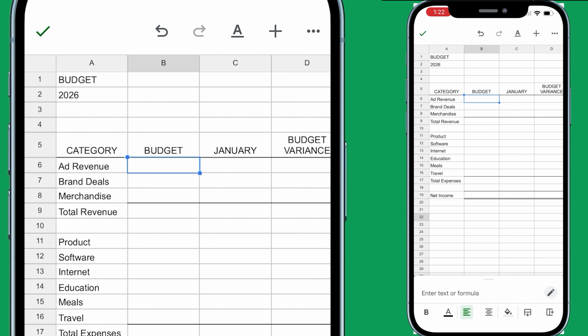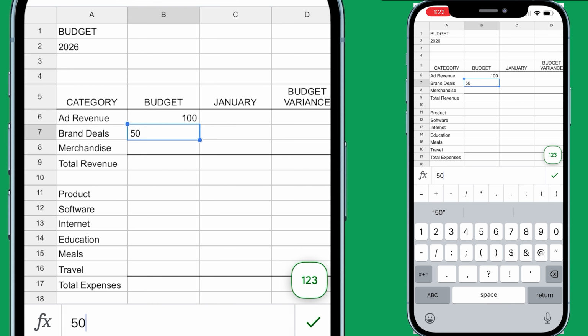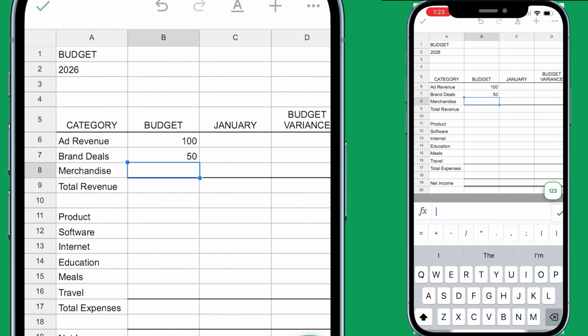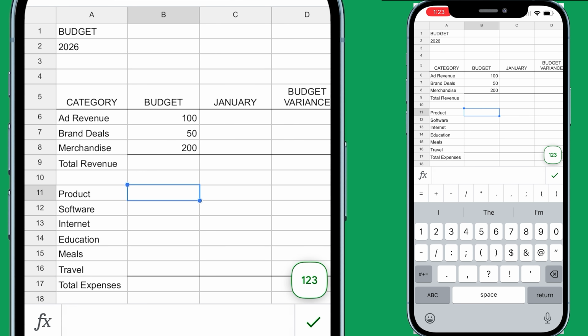So let's fill in our budget. Say ad revenue. We did good the first month, and we actually made money in the first month, which I know isn't easy to do, but we'll do $100. We'll do $50. And then we'll do merchandise sales. Say you have a store, an Etsy store. Let's do 200. So now we're going to do expenses.